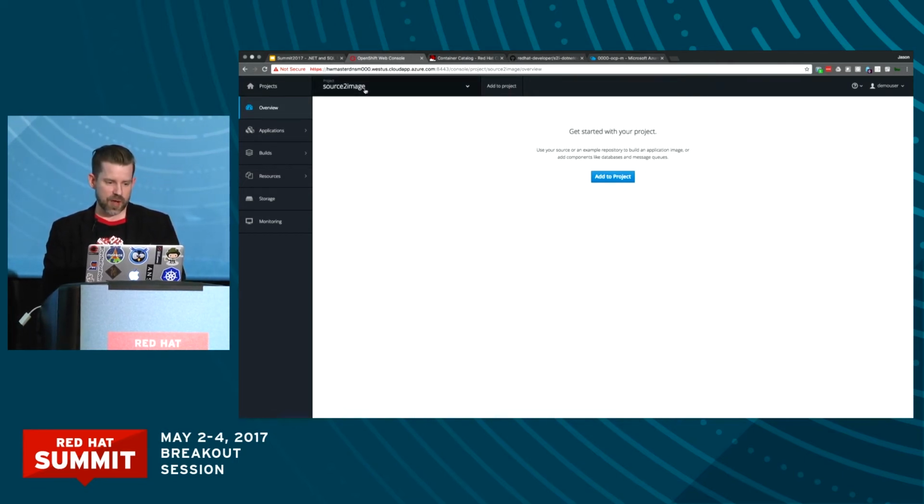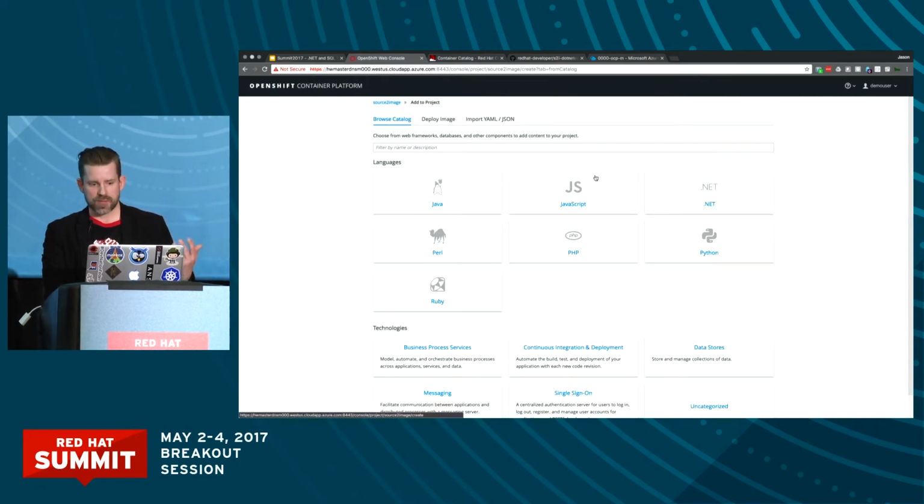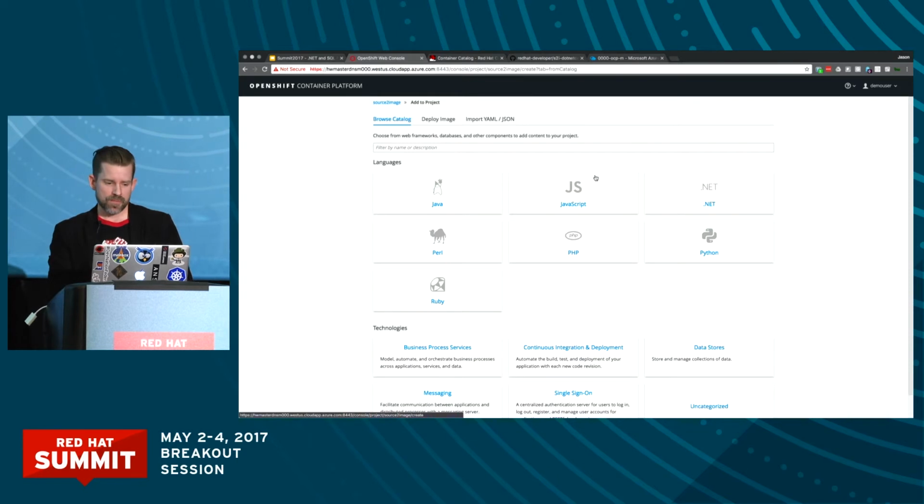And so right now I'm in just a demo project called Source to Image. And what I want to show is how I can easily add a web app that my developers can deploy out into a test-like environment, or something that's actually running in the cloud on the cluster. So I click Add to Project, and then get presented with this page of templates. These are quick starts, right?